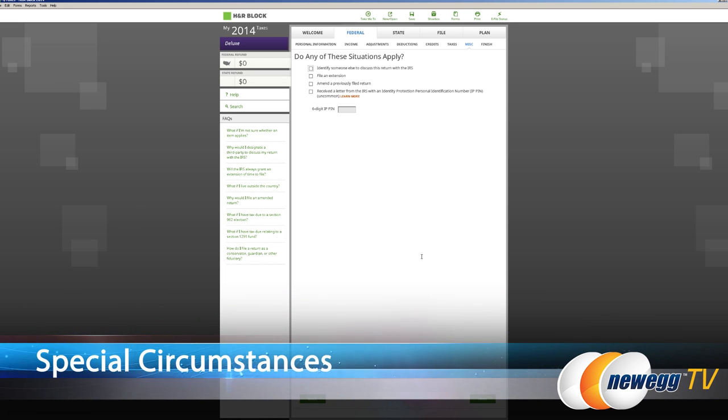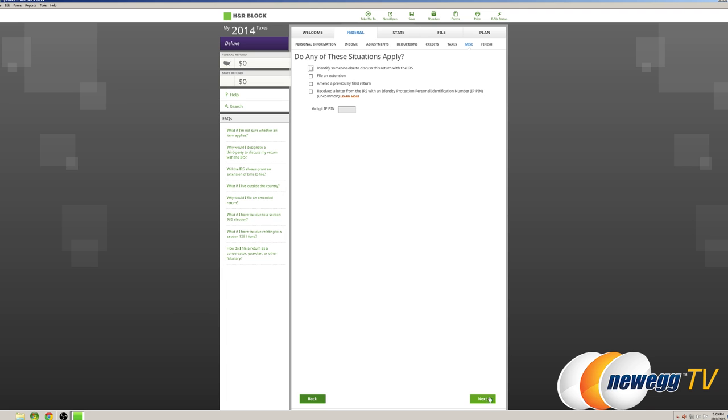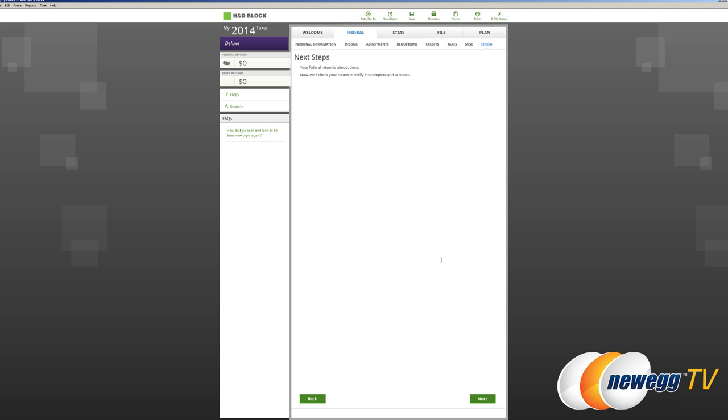identifying someone else to discuss this return with the IRS. So if you are not the person who is currently submitting this, you're going to want to click that. But otherwise, if you need to file an extension or amend a previously filed one, or if you received a letter from the IRS and need to use that IP PIN number, you'll want to go ahead and checkmark that and move forward. Now the federal return is just about done.